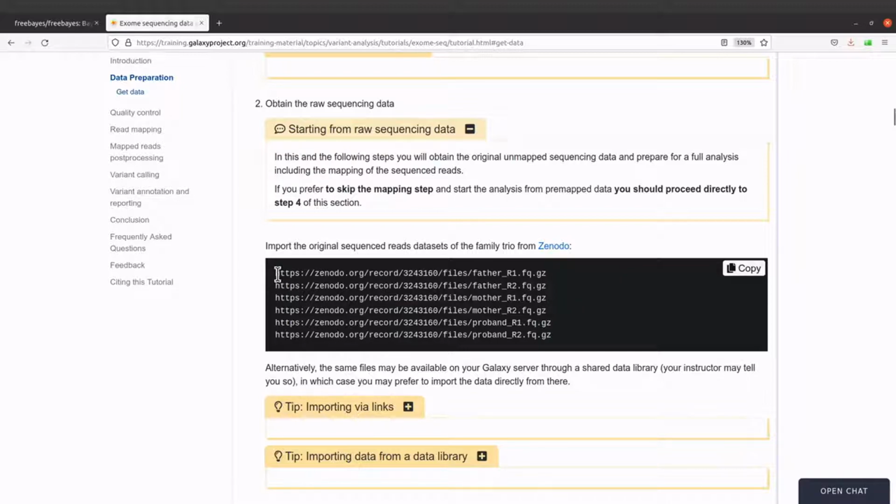So these are data sets. For this tutorial, I'll use a single sample. So I'll use the first one, which is father. Because we are dealing with paired-end reads, we will have read 1 and then read 2. So we will download all of them.